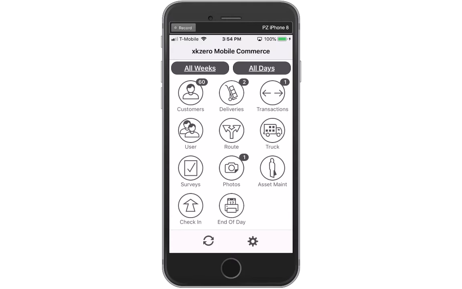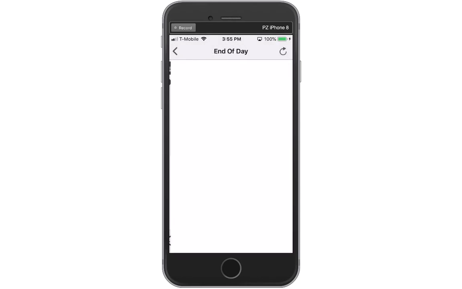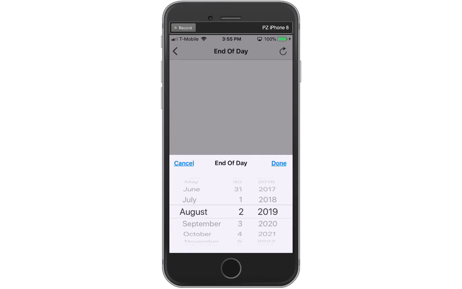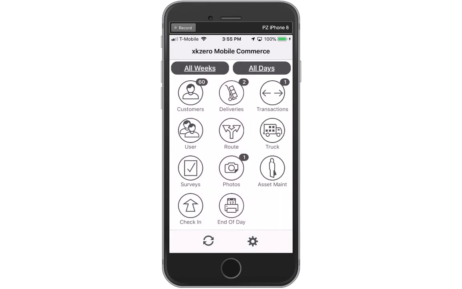And then the last two icons that we'll take a look at today, further down at the bottom. First, the end of day icon. When I tap on the end of day, you can see that I have the ability to display my end of day processing, and I can choose any day that I'm out and about. And then what I have at the end of the day is the ability to show all of my inventory movements, a sales recap, payments collected, and so on. And then in the back end of the system, I have all of that in much greater detail.